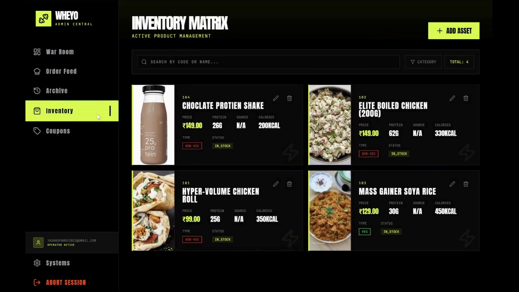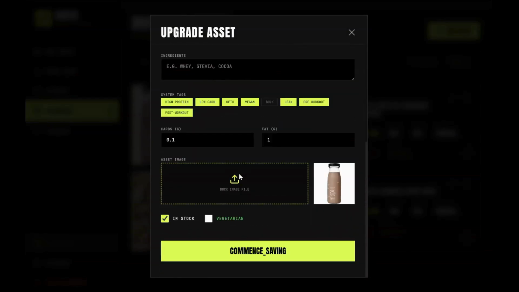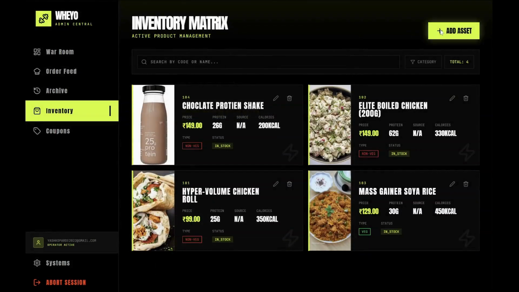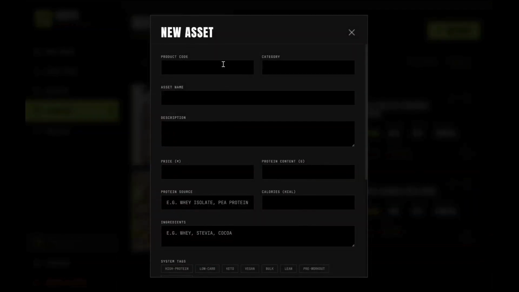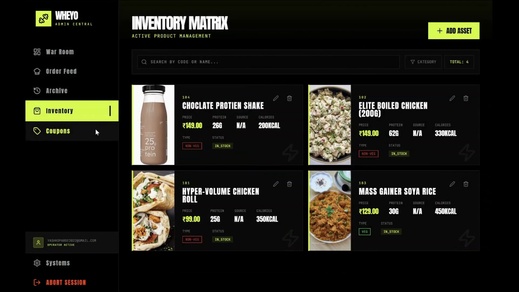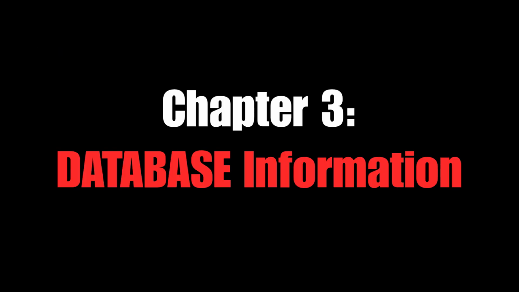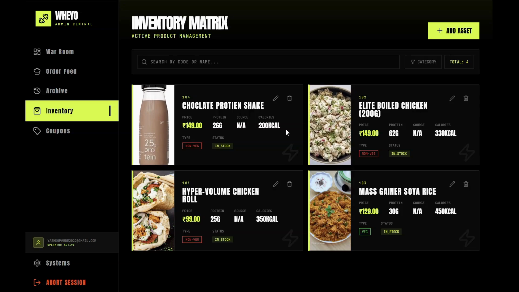Now, the admin can edit his own menu depending upon the food menu that is available in the cloud kitchen. Here he can either edit the already existing ones and upload an image from his own PC, or he could add a new menu item like product code, fill in the details, then put in an image, and it will be directly shown in real time on the client side. For the coupons, he can use the coupon section for promotions, and everything is being stored in the database.